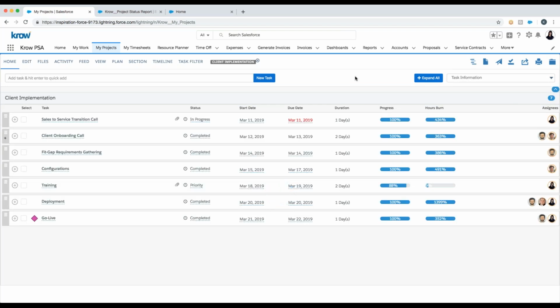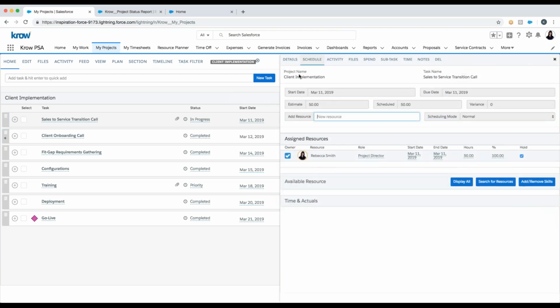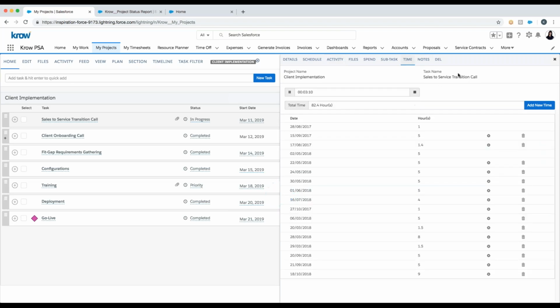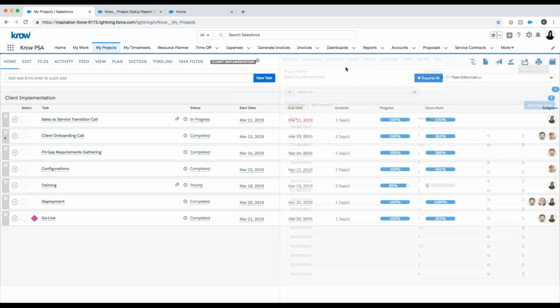Of course, as we saw on the My Work page, I can click into this task and I can manage this task right from here, scheduling resources on this task, looking at my time and actuals for this particular task, working on my checklist items, my notes, time entry, and so forth, right from my task page. So the project task page is a lot of information right at my fingertips that I can use to manage my project.